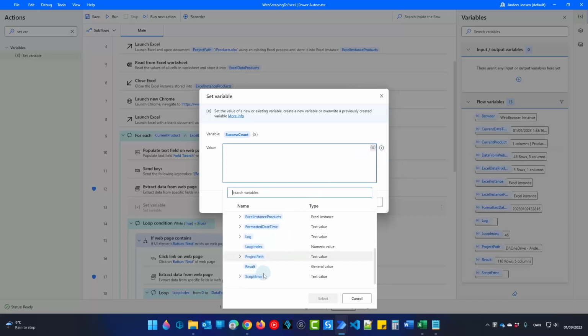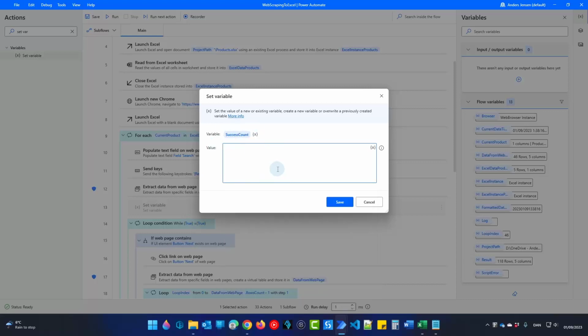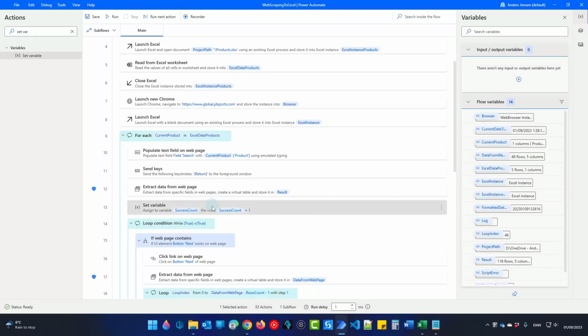And we will make an addition to this success count by saying +1. And here we can't find it just because we just created it. So the lazy developer will have to write it. Otherwise I could have saved and moved into it. But this is how we add 1 to the success count one by one. So now we have a success count.